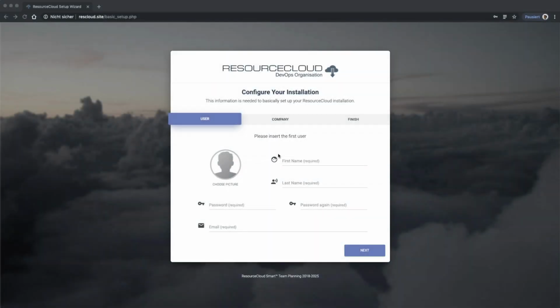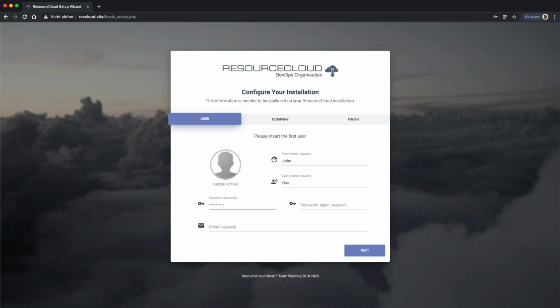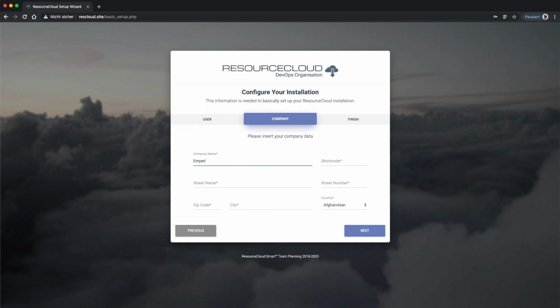When you log into your Resourcecloud installation for the first time, you will be presented this little setup wizard. Don't worry, it's just a few simple things to enter for Resourcecloud to know the first user and the company it will be used in. Resourcecloud uses this information to configure the system with basic data. And that's it.